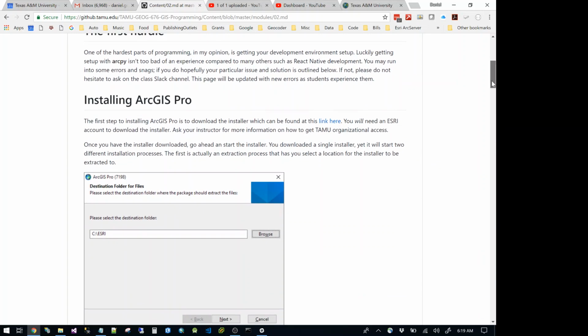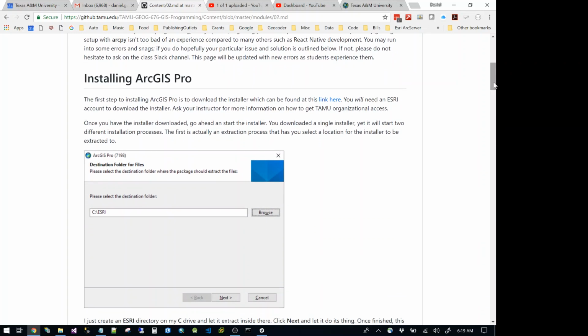So if you're using an A&M VM or lab machine, this will already be done. This is instructions for your home computer, desktop, laptop, or your work computer, desktop, laptop. So you can find the downloader here.